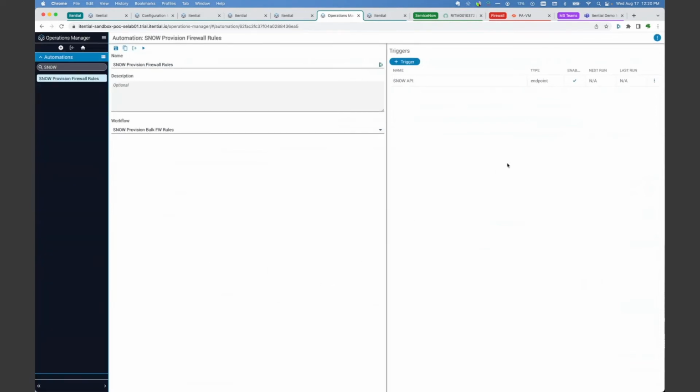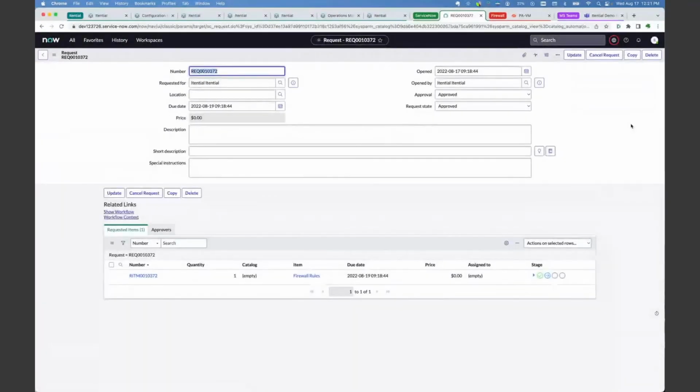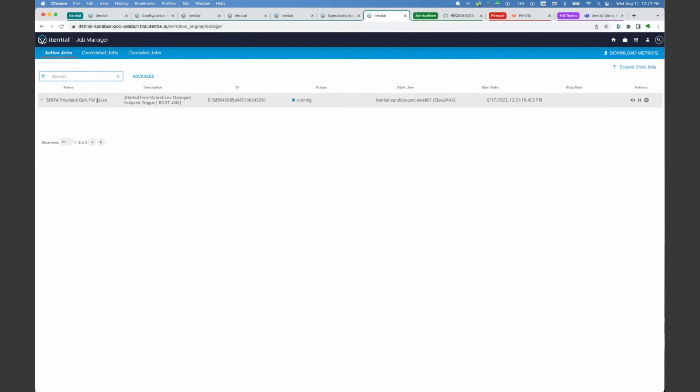So we have this set up today so that we should be all set from ServiceNow. If we go back to the ServiceNow rhythm and we change the state, we should see it get kicked off. All right. So now, if the automation is kicked off, we should see something in the Itential Jobs Manager here. You can see the Snow provision bulk firewall rules kick off, and it's going to be pretty busy. It's got a bunch of things it's doing.